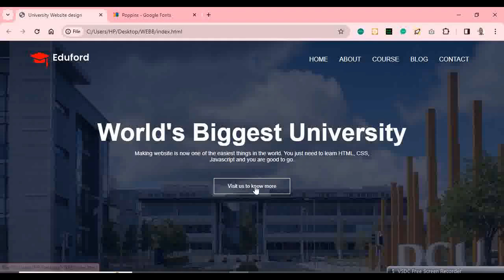So this is our button right now. Visit us to know more. But we can still do more to this button. So the next thing we'll do is to add a hover effect on this button, so that when we point our cursor to it, it's going to change color. Do you understand? So instead of it just being static like this, we need something like that also.